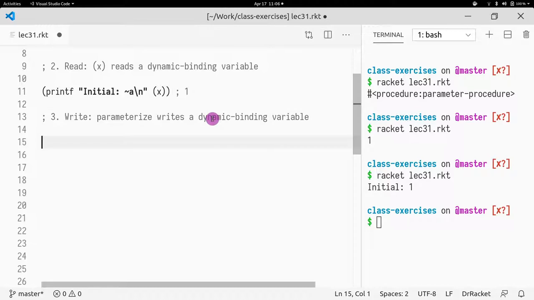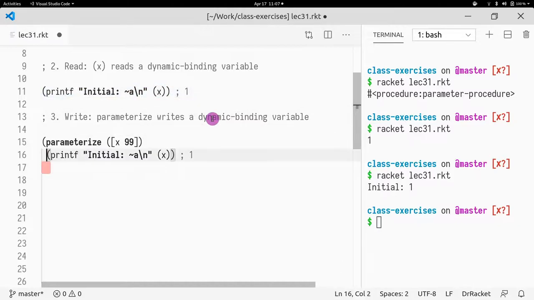Now, how do I set a parameter? The way you do it is parameterize. Parameterize accepts a list of things. Each thing is a list of two things. The first one is the variable that you want to set. The second one is the value you want to set. Say I want to set it to 99. Inside, I want to print something, using printf. Now I want to print the value of x, expecting 99, because I just said that parameterize sets the value inside the context.